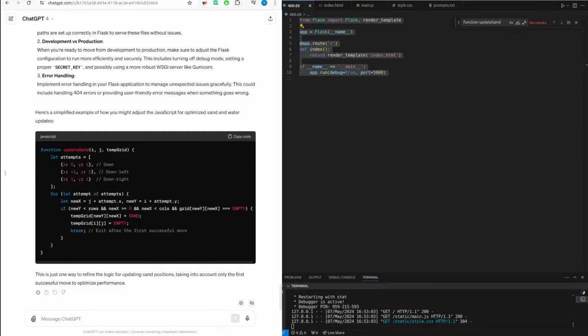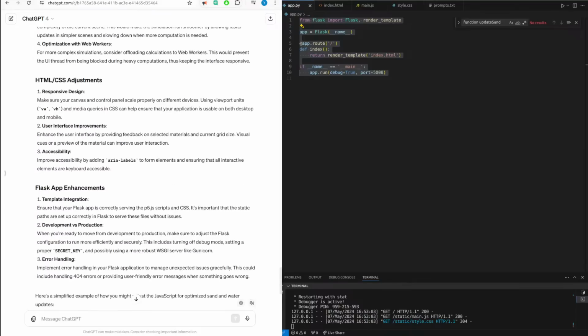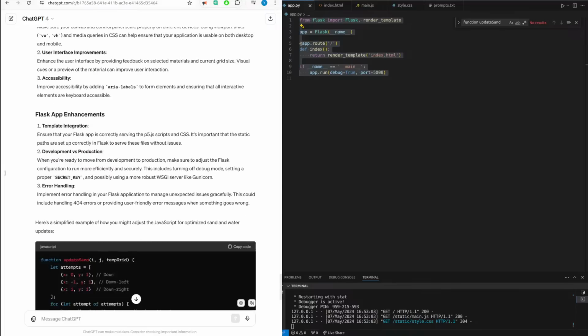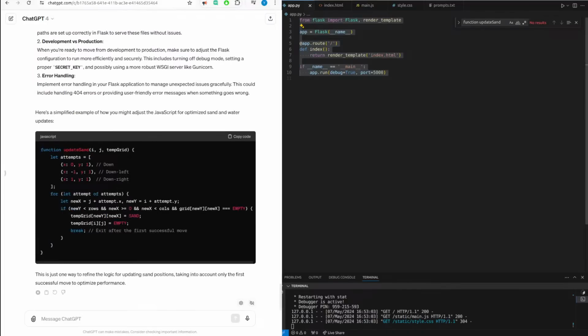Your code looks like a solid start to creating an interactive simulation using p5.js and integrating it into a web interface with Flask. Here are a few technical suggestions to further optimize and improve the functionality. JavaScript and p5.js enhancements. 1. Efficiency in grid updates. You're currently copying the entire grid to temp grid for every update, which can be optimized. Instead of copying over unchanged elements, consider directly updating grid in place where possible, and using a flag to keep track of changed cells to minimize unnecessary computations.